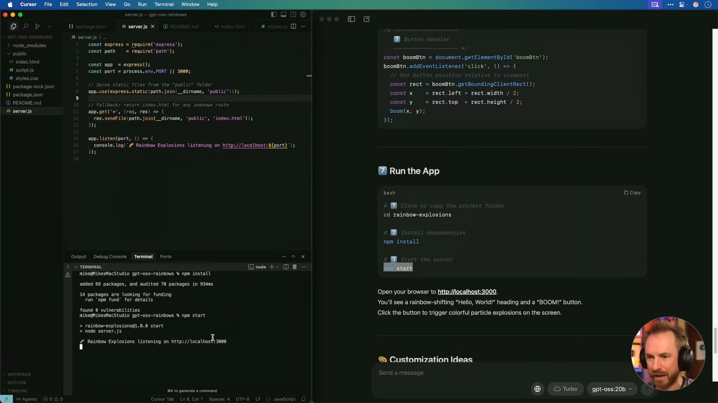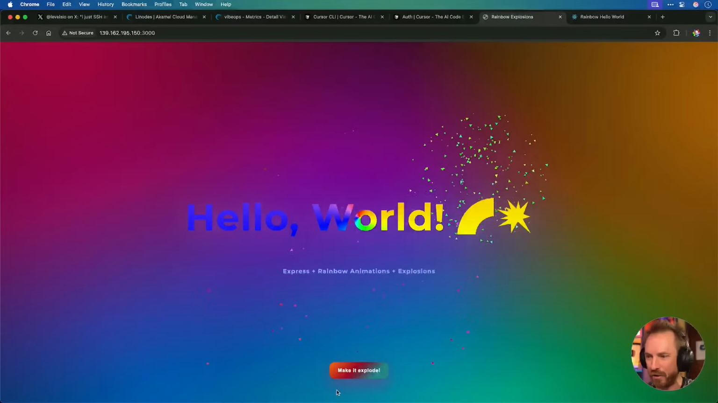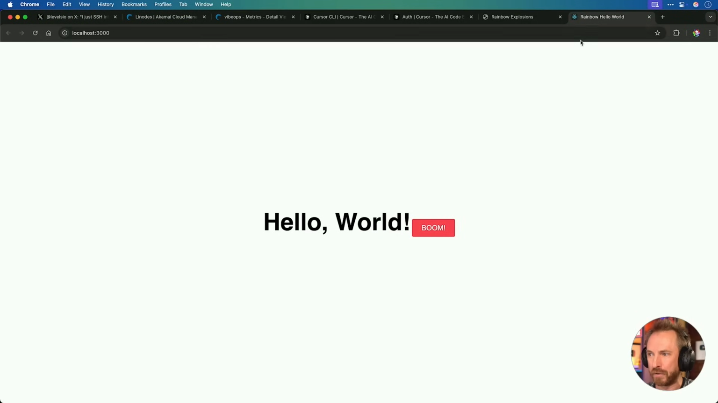And it seems to be working. And as you can see, it's linked here on localhost :3000, just as GPT-OSS has told me. Let's open. And here we have a very basic hello world with a boom button. Boom. Yeah, it's pretty good. It's not bad. It kind of works. Now, is it as good as the GPT-5 vibe-coded VibeOps hello world? Probably not quite as good, but for a free and open source model from OpenAI, it's really not that bad.